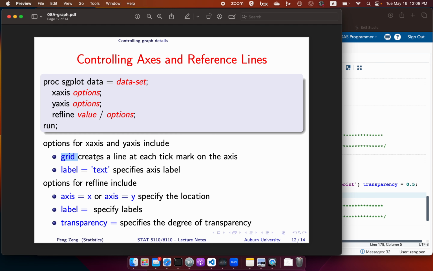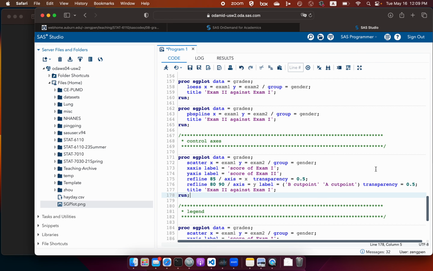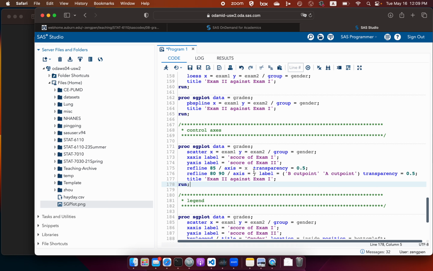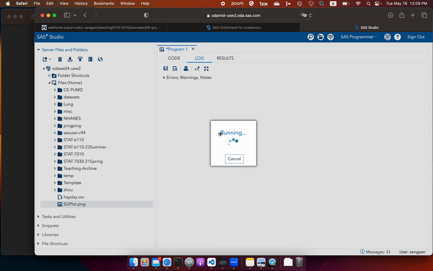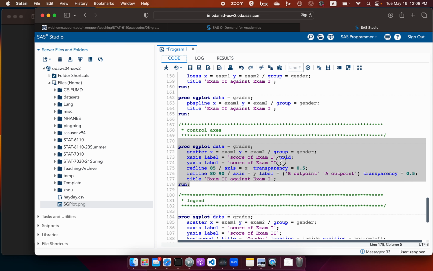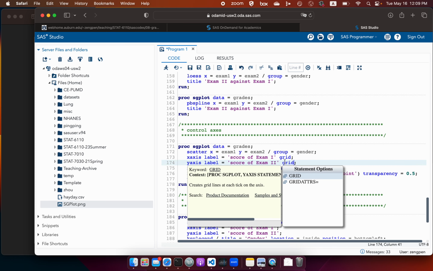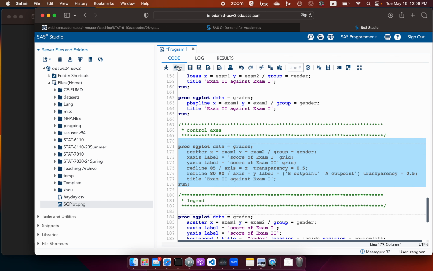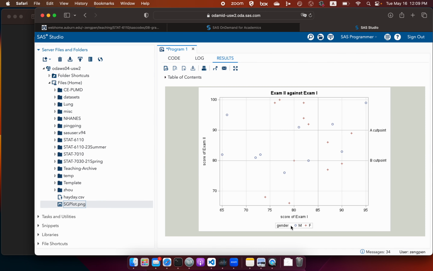Also, we can have a grid. So what is a grid? See, if I say grid, then SAS will draw one line at each tick marker. This is to draw a grid at X, and you can also draw a grid at the Y-axis. So this is a grid.